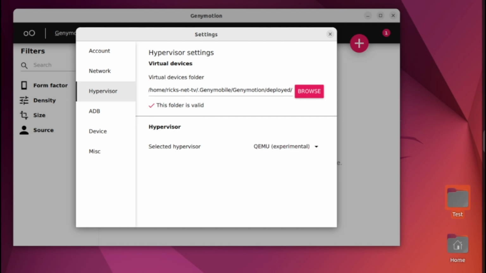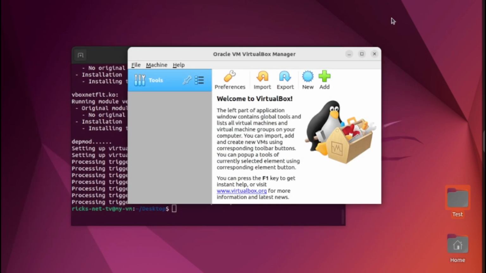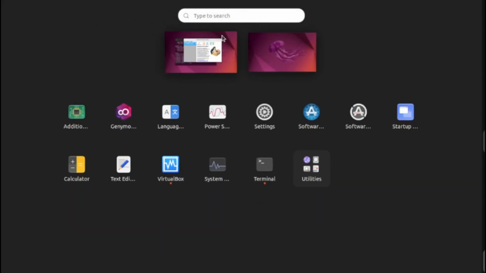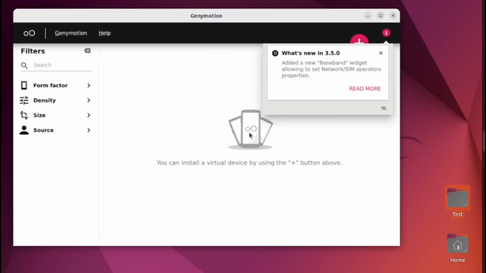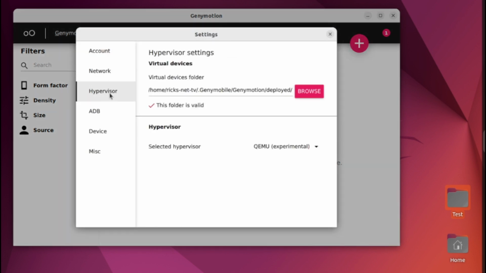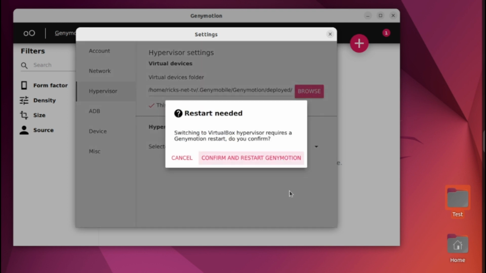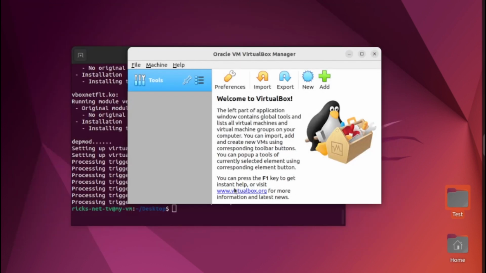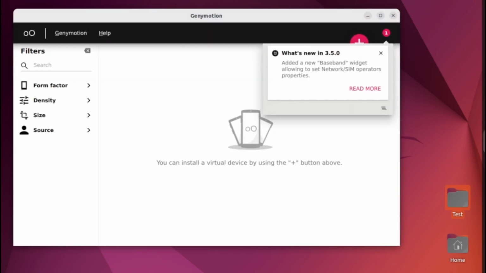Please take note, once you leave your Genymotion open, there will be a tendency that the selection is grayed out. To fix that issue, we need to reopen our Genymotion. Let's close this window here, then head back again to your application. Then head back to your Genymotion menu, Settings, then select the hypervisor. Then pick VirtualBox. Once you see this confirmation, just click Confirm and restart Genymotion. And there you go. Finally, our Genymotion is complete.